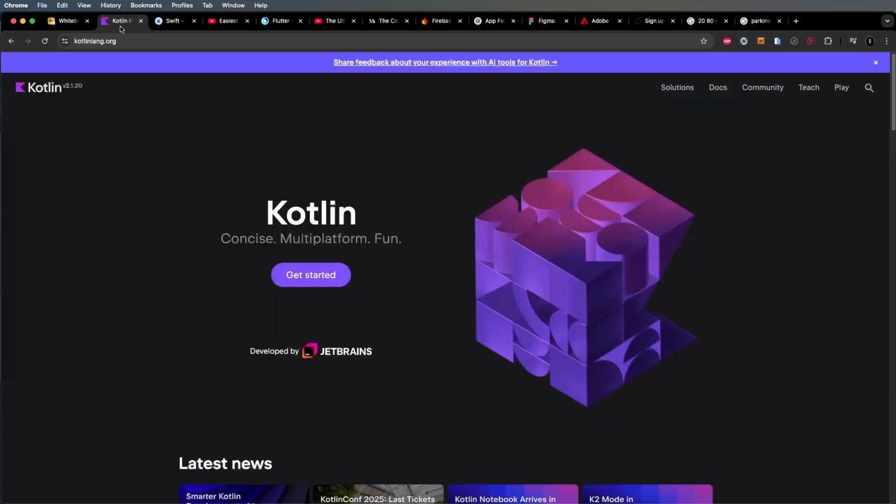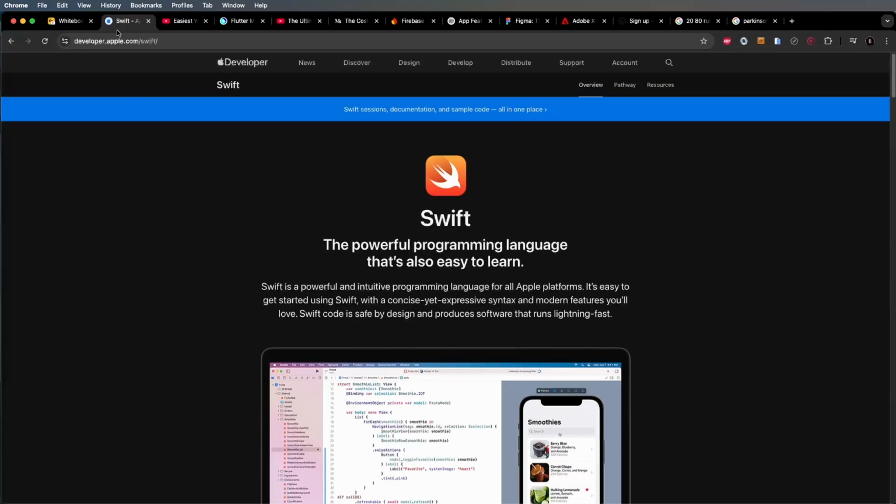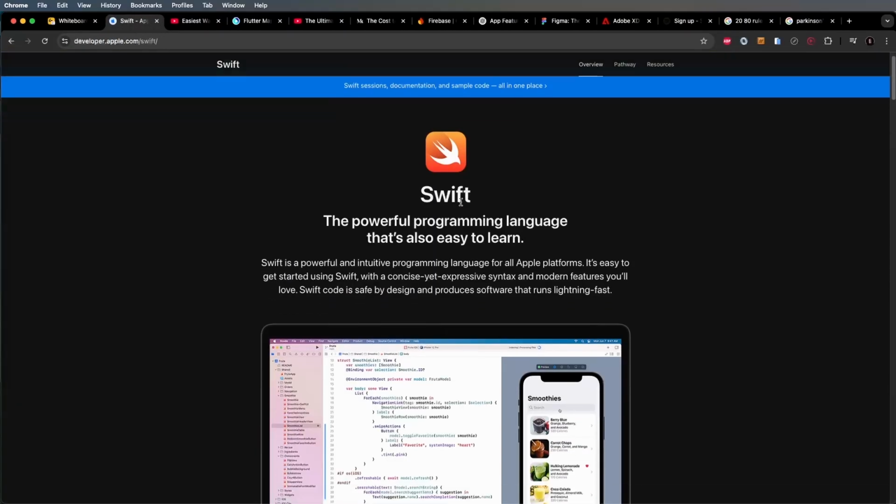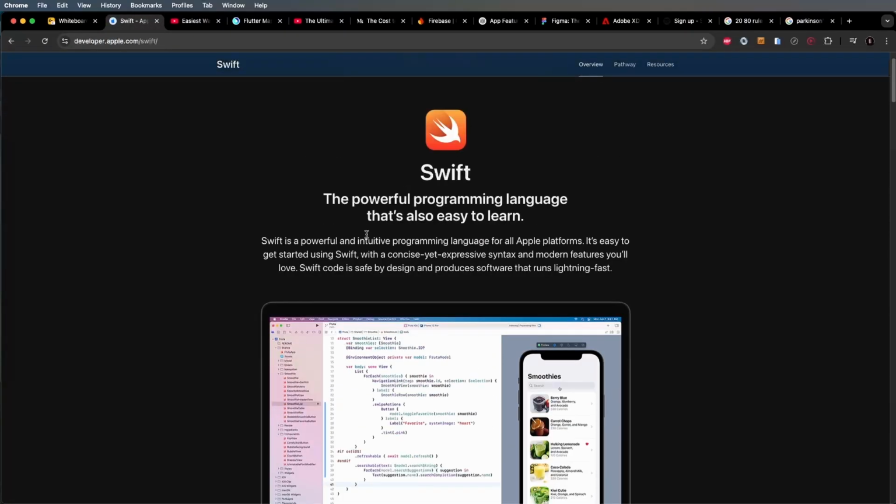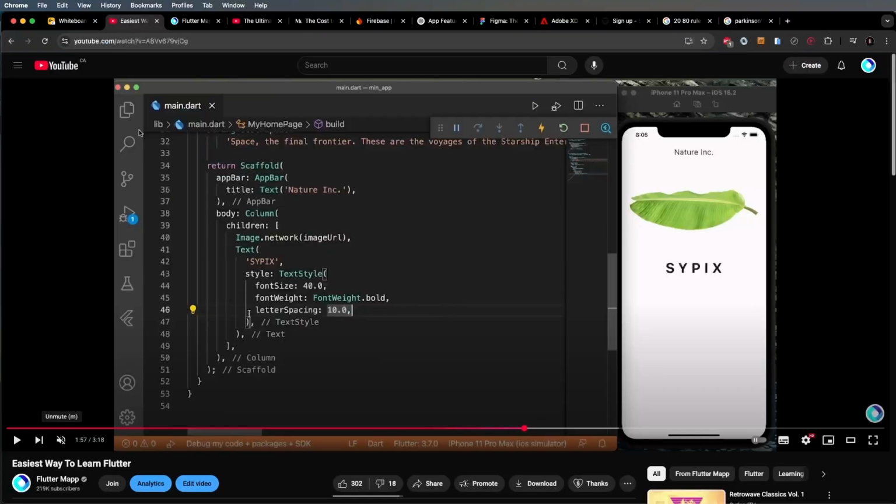After this, we have Kotlin. This one is to build Android apps. You take it if you want to go native. But if you want to go both at the same time, don't take this one. And finally, you have Swift. As I told you, this is to create iOS apps. And I will close this also. I have created a video called Easiest Way to Learn Flutter. This is like a 3 minute video in order to learn Flutter and the really big basics of Flutter.